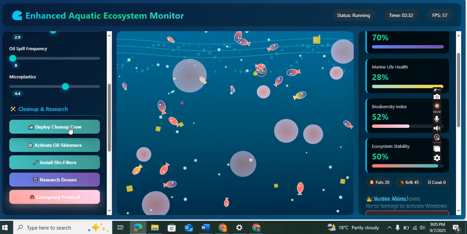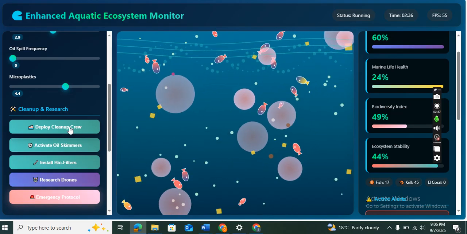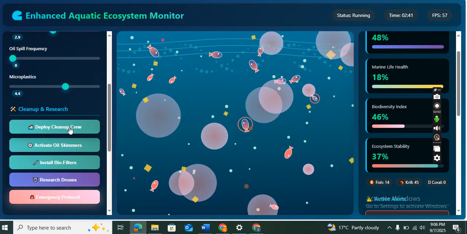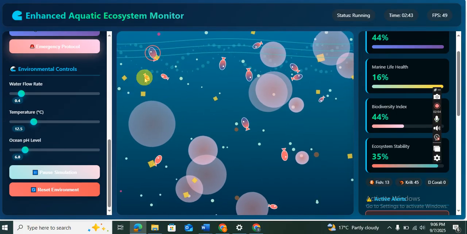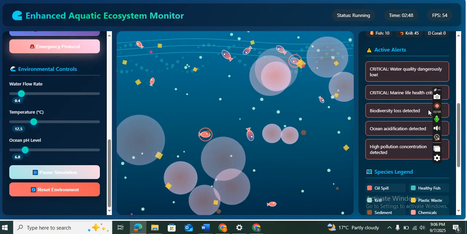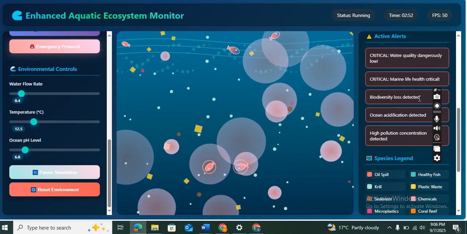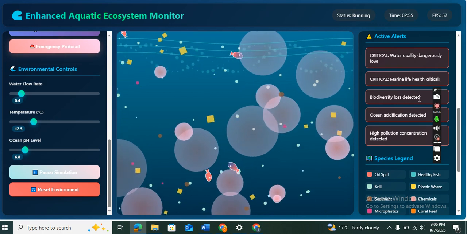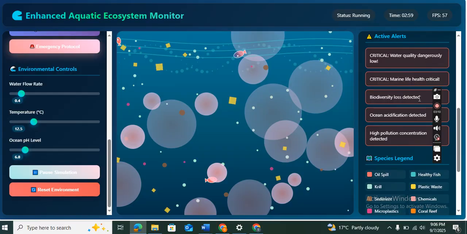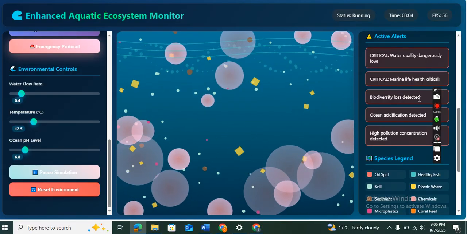The game shows a visual body of water that can be polluted with different substances like oil, plastic, and chemical runoff. Like I said before, each one can be polluted by a lot of things, as indicated on the active alert. It says that now the water quality is dangerously low and the marine life health is critical. The learners are put in control of a cleanup crew with various tools to tackle the pollution.